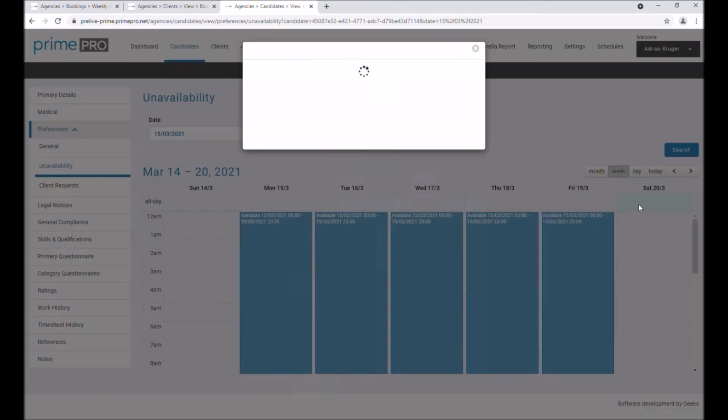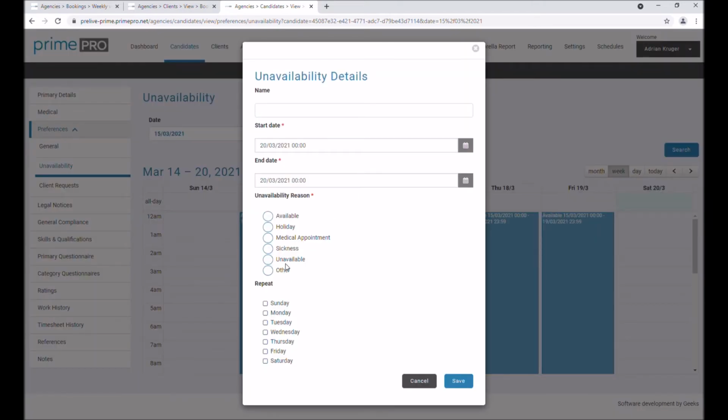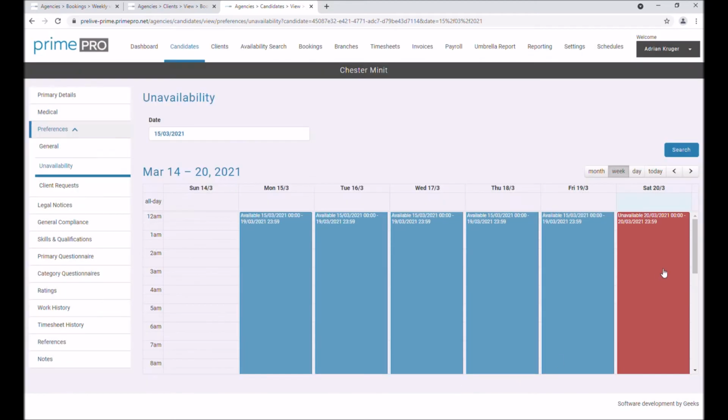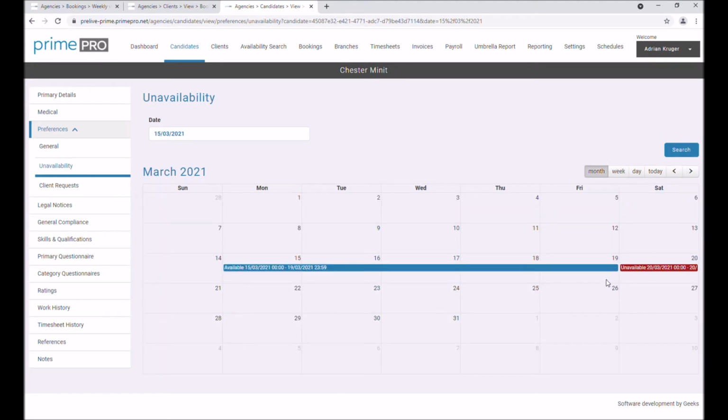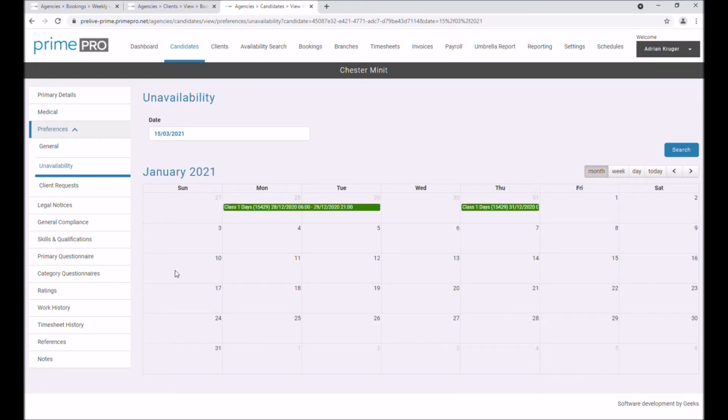If I said Saturday that they're unavailable, then that marks as red. Okay, so there are 3 colors actually that are displayed on the candidate calendar, which is blue, red, and indeed green as well. So if we were to go back a few months, you can see that they were booked as class 1 work shown in green, booked through our system. Okay, make that clear.